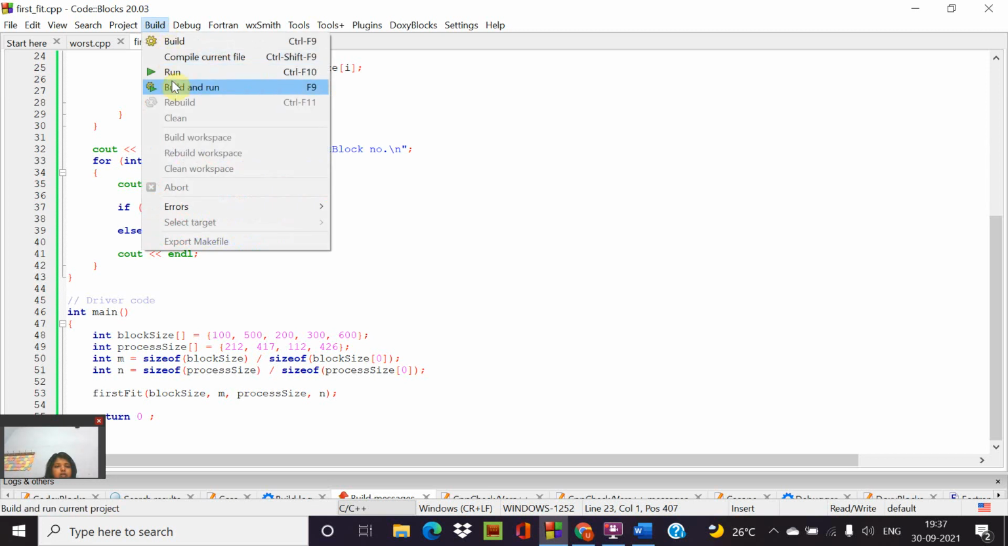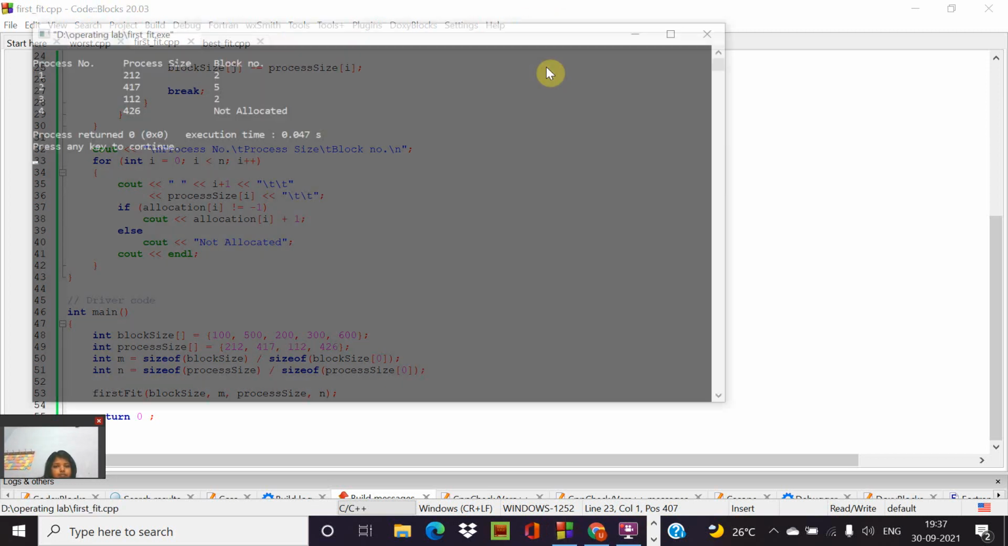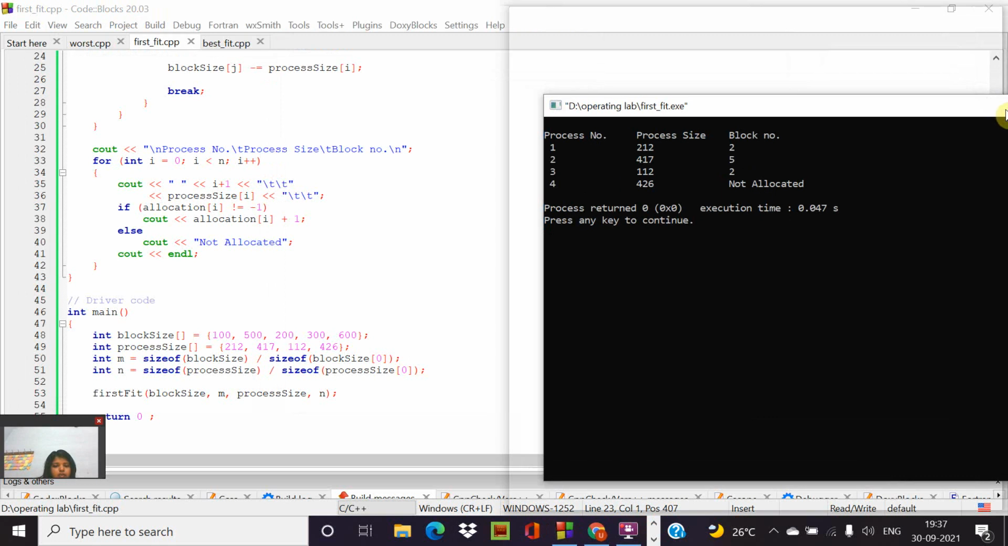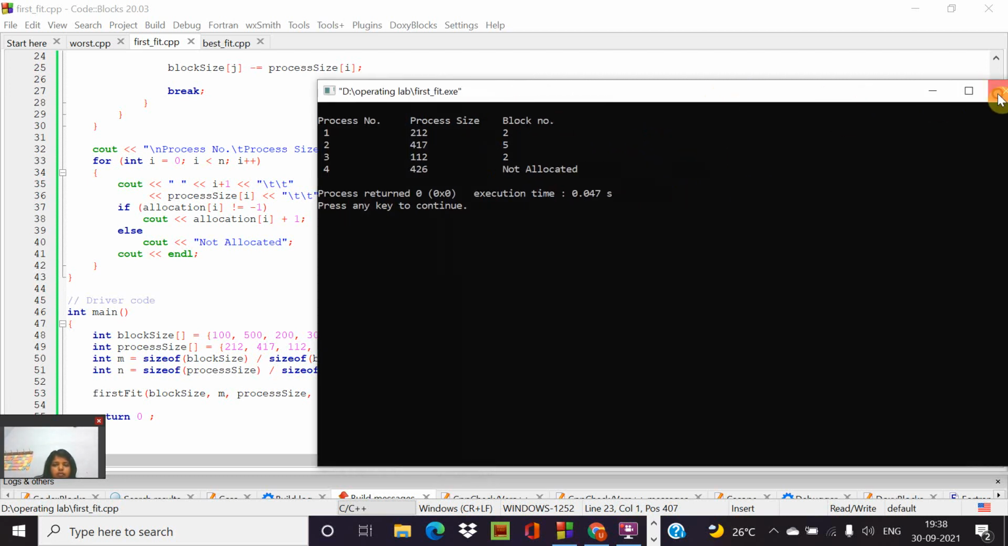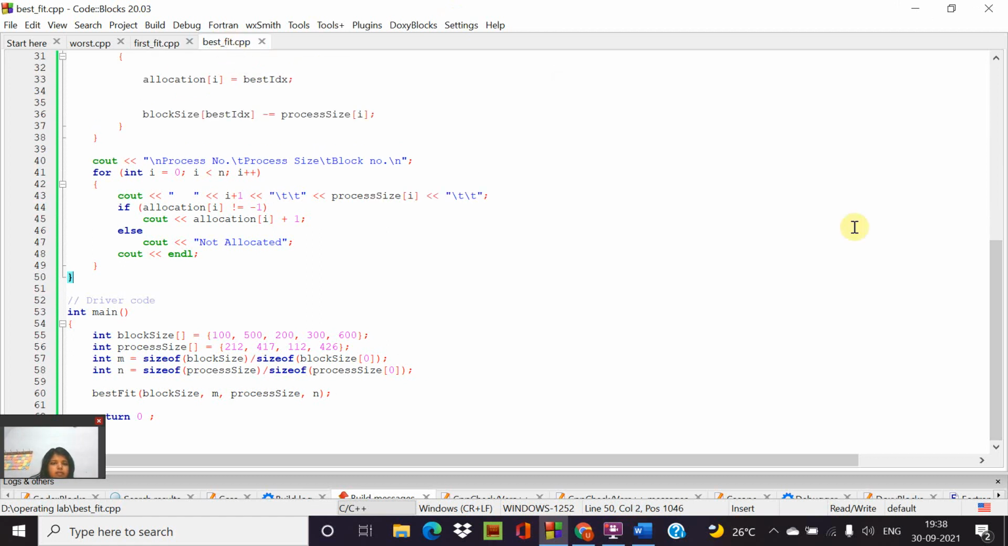Now let's run the code. So here also the block numbers have changed from the worst fit, and here also process number 4 has no allocated block number. Next is best fit.